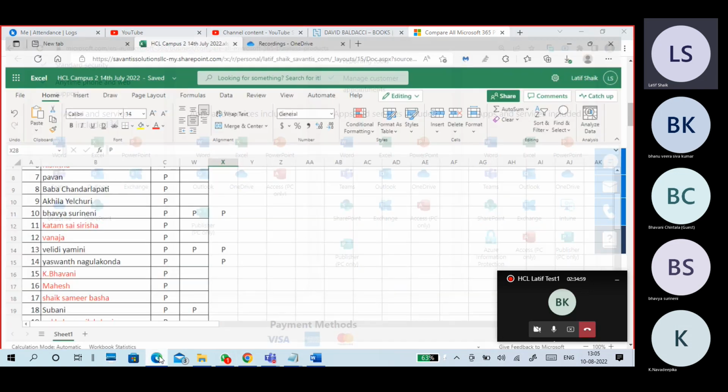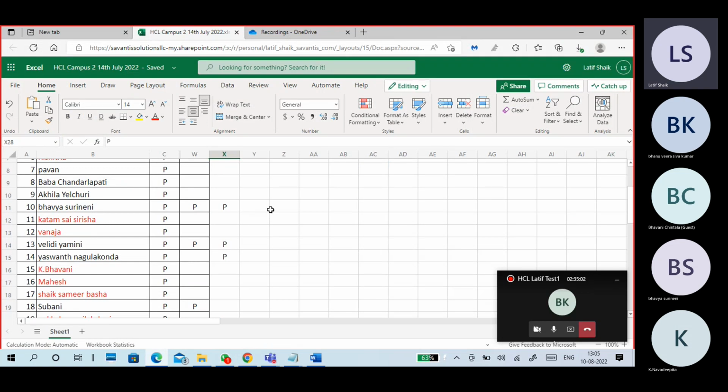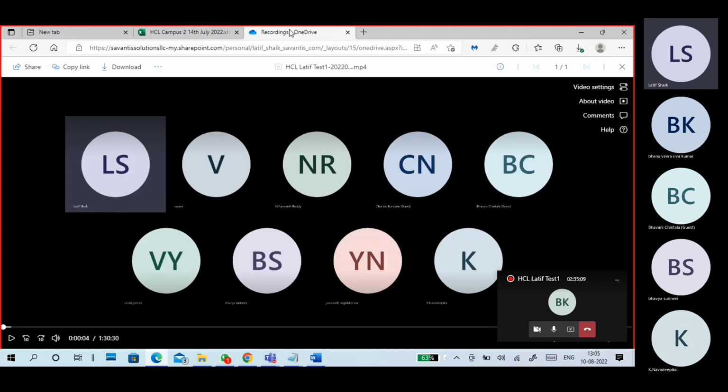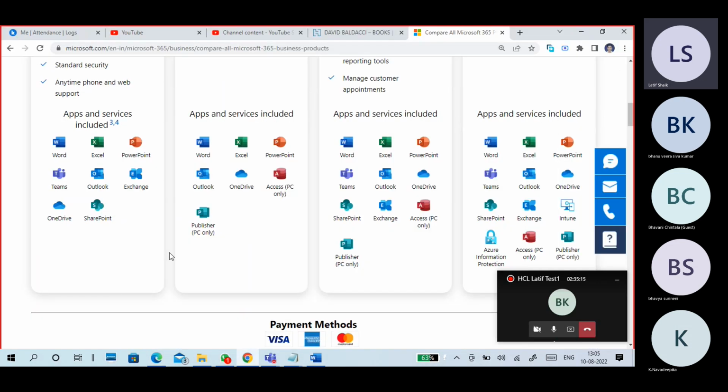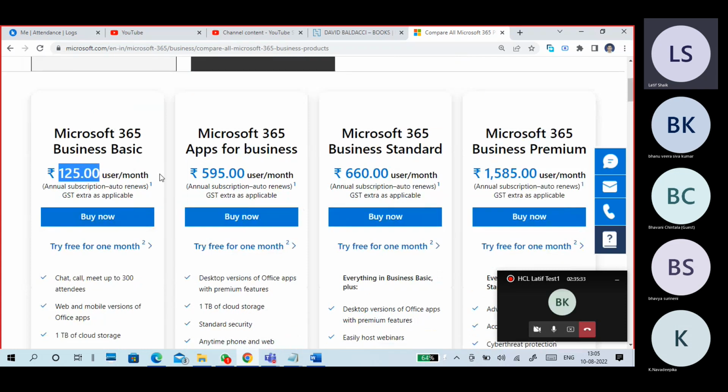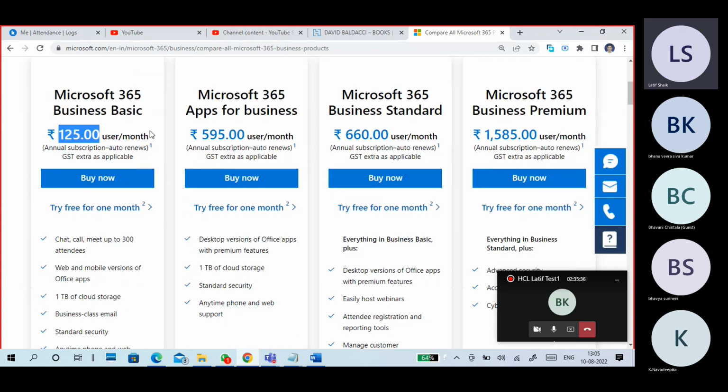SharePoint is where I store and share documents. I can share through my SharePoint only. SharePoint is used to share data, collaborate, or create different pages like blogs in your organization. So you are getting SharePoint, Exchange, Outlook, Teams, Word, Excel, PowerPoint, and OneDrive at 125 rupees per user per month.